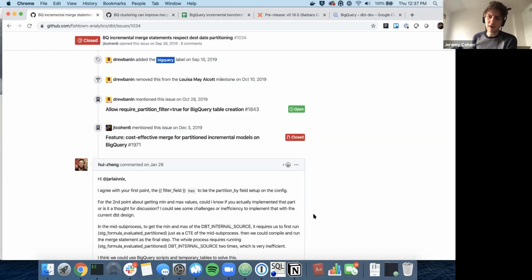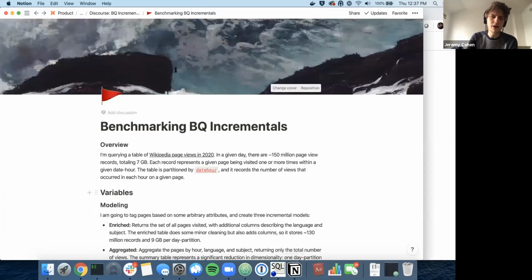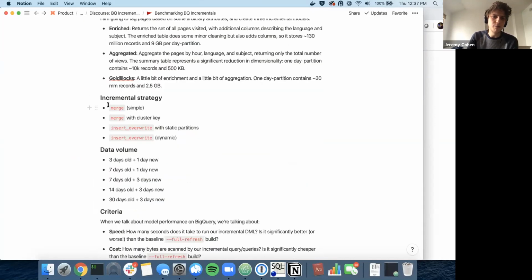Now, I don't know if any of the Snowflake users are familiar with the fact that Snowflake has two different incremental strategies. There's a merge strategy and a delete and insert strategy. On BigQuery, we are going to be supporting merge as the simple default, and then also insert overwrite. What does this mean? It means that we are going to ask BigQuery to replace an entire partition, to drop a partition of data and insert data from our new incremental model.